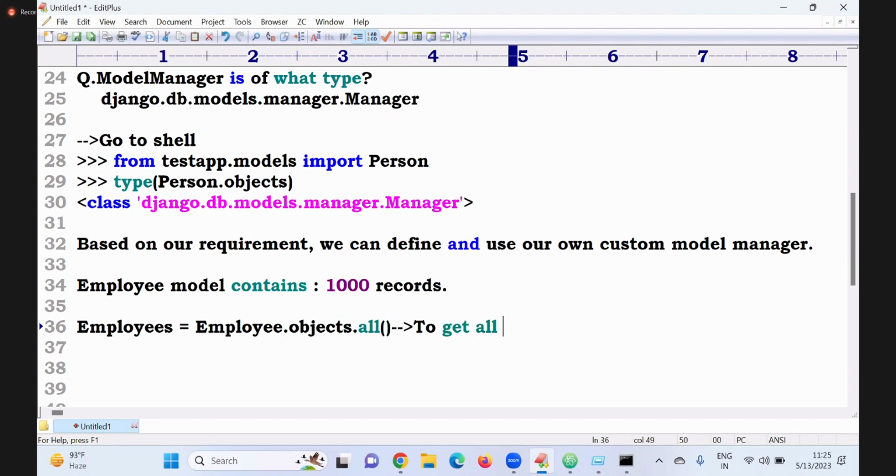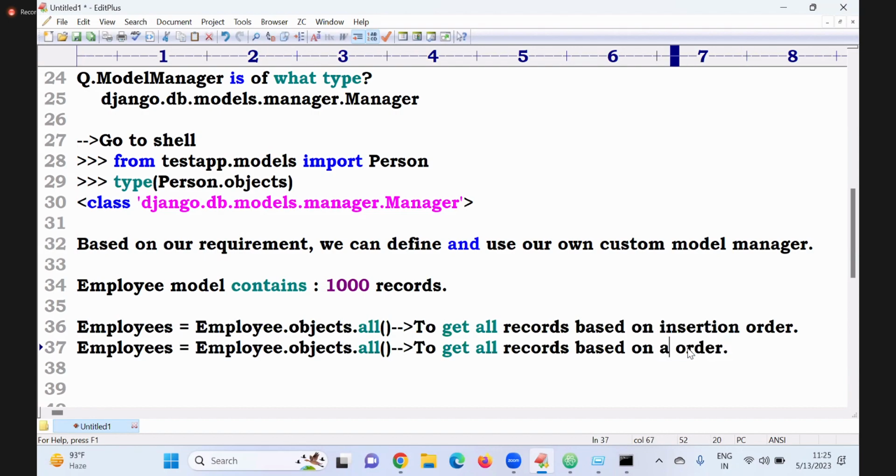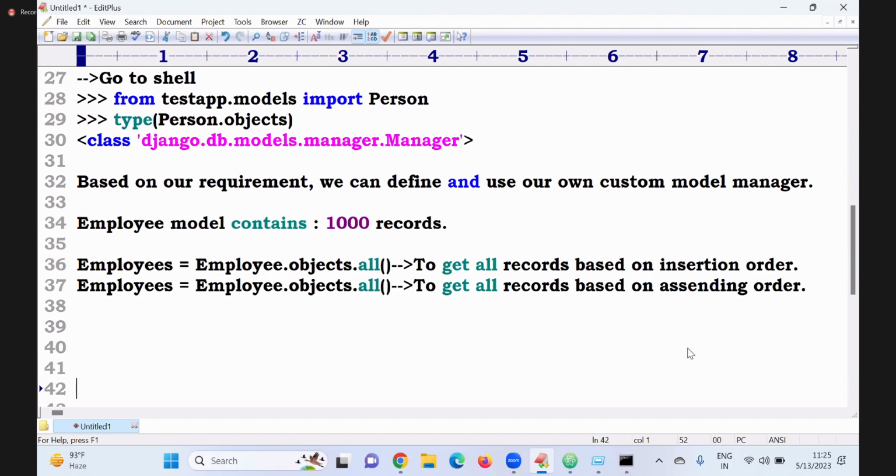To get all records, based on what order are they coming? Insertion order. The same order in which you inserted them is the order they come in. It is not coming in ascending order, descending order, or by employee name like that. It never comes that way. But my requirement is that I need them in ascending order.